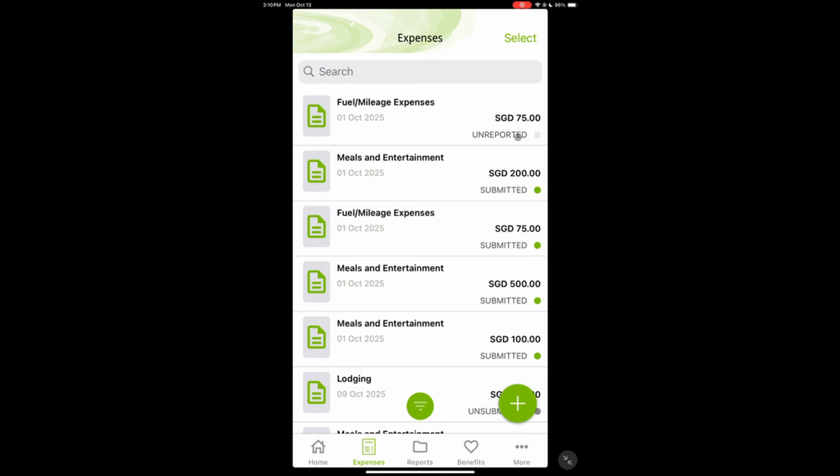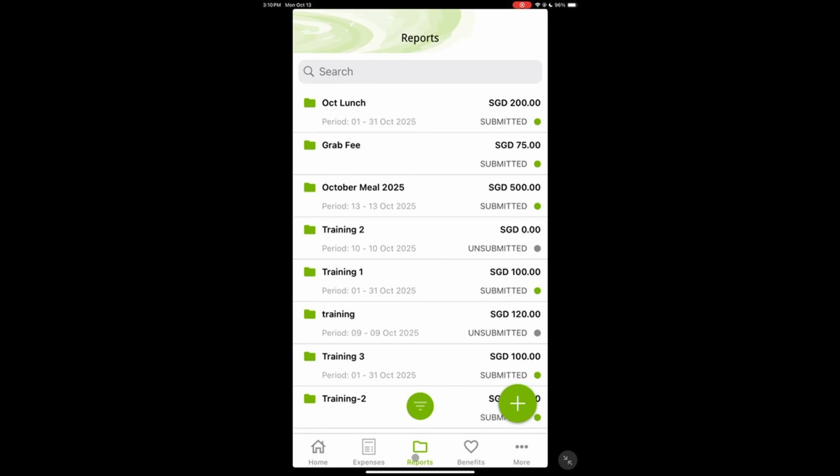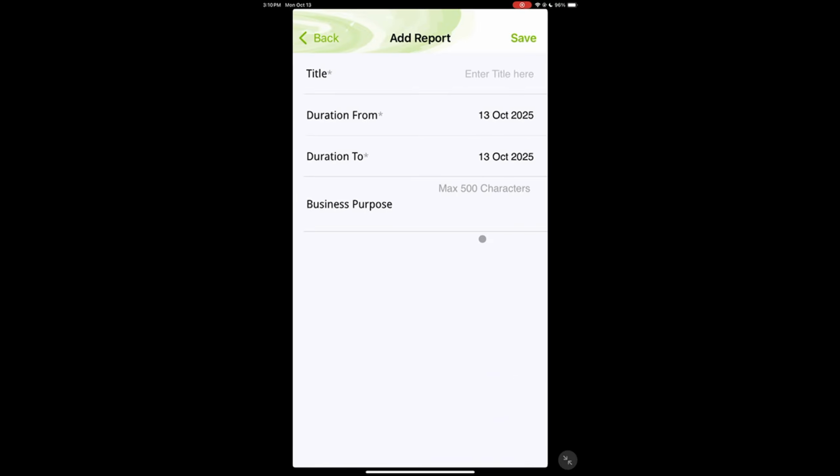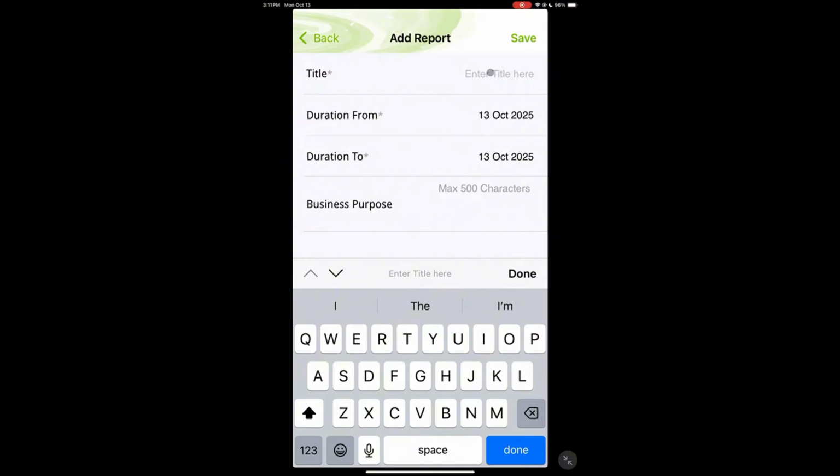To proceed with step 2, we'll now create the expense report. From the bottom menu, tap the third icon, which is Reports. In this section, you'll see all the reports you've created in the past. To create a new report, tap the green plus sign. Then, fill in the following details.